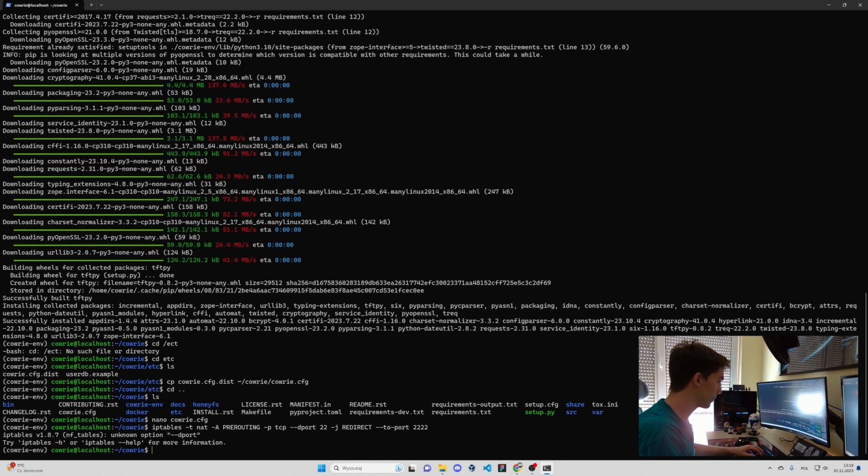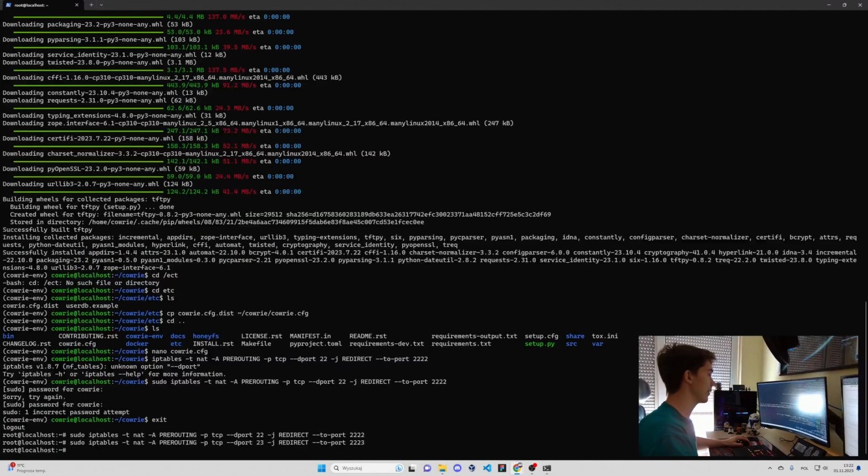I've run into some errors. Let me figure it out and I'll be back. Okay, so apparently a solution is to just exit the cowrie user, and run it with sudo, like this. So obviously you will have those commands in the description, both of them. Let's go login back to cowrie.